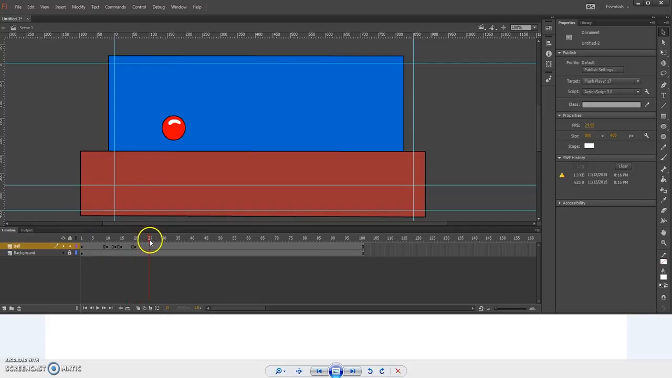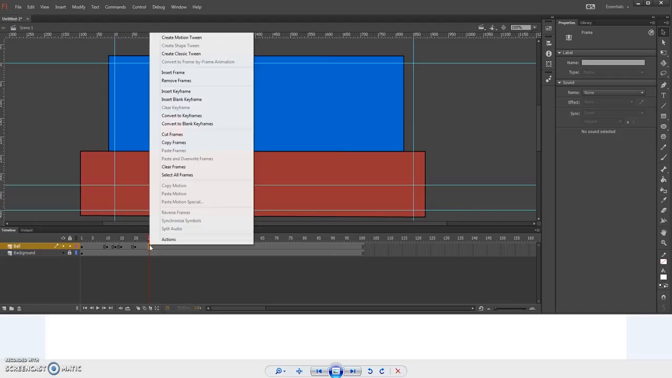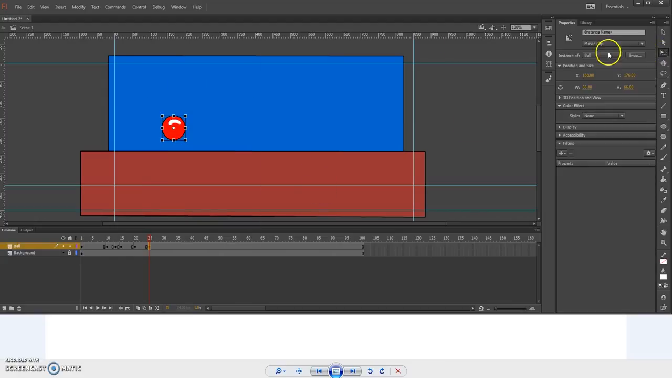If I have the ball selected, I can move my playhead forward here. It's coming up. I'm going to go to frame 25. Select frame 25 so it's highlighted. Right click, go to insert keyframe. Grab the transform tool, move it down, move it forward, and make sure the bounding box, using the arrow keys on my keyboard, lines up with that guide.